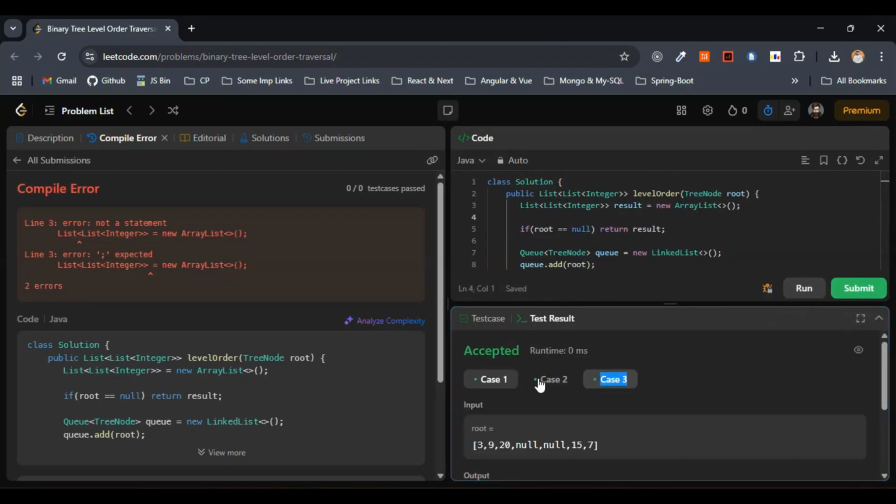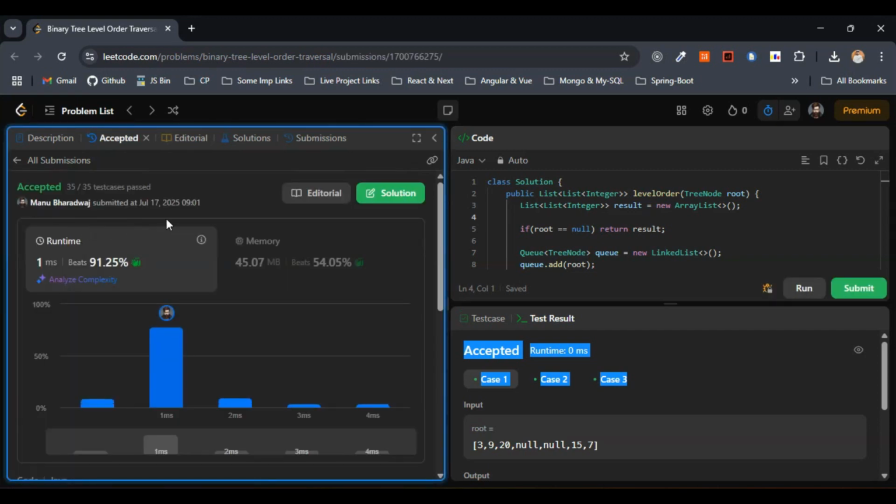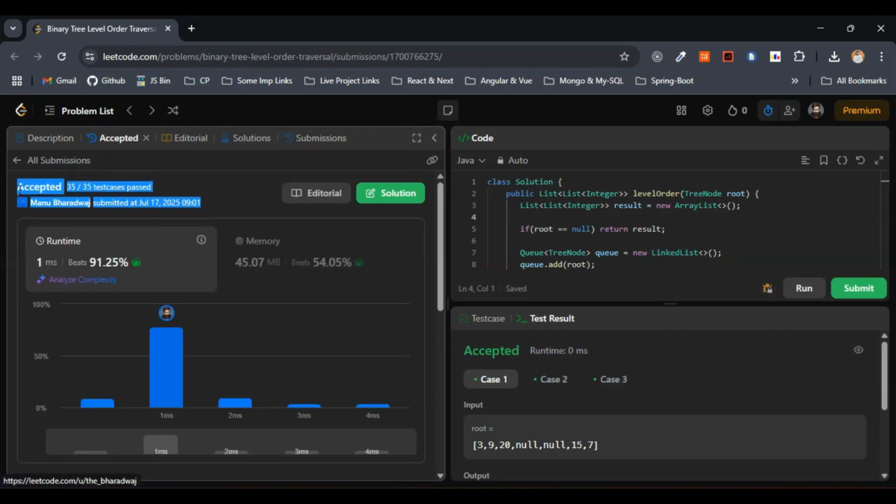Yeah, now the sample test cases are getting passed. So let me hit the submit button quickly. I hope all the test cases get passed. Yeah, see here, you can clearly see all the test cases are getting passed. Means the code works absolutely correctly.